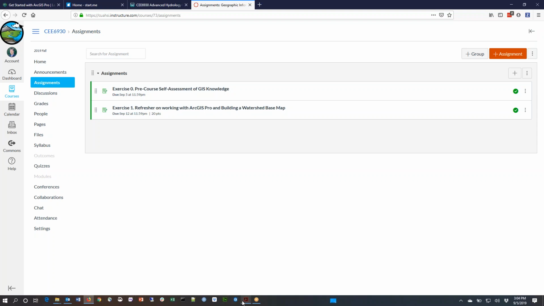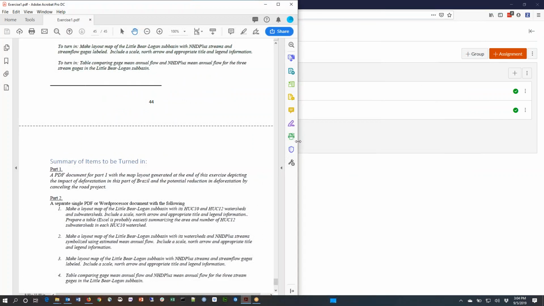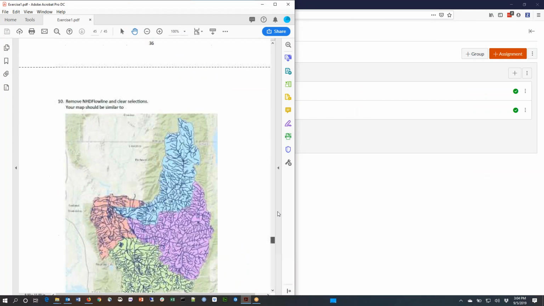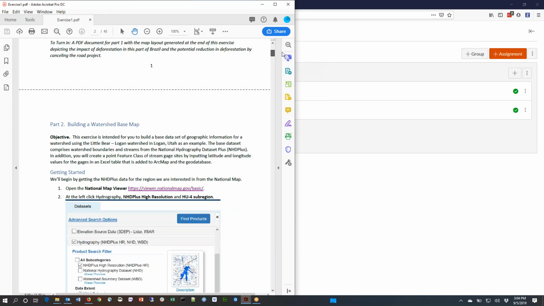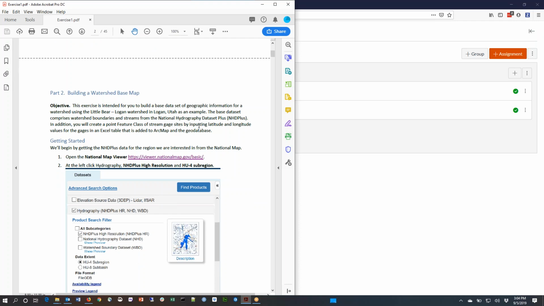So let's go back to this. I'm going to move this to half screen, and most of the time I'm not going to be referring to it because we'll have ArcGIS occupying the full screen. But this exercise says it's intended for you to build a base data set of geographic information for a watershed using the Little Bear Logan watershed as an example. If in doing this you prefer to do this for a watershed where you live, you are welcome to do that. It'll be a little bit harder because you'd have to identify it yourself.